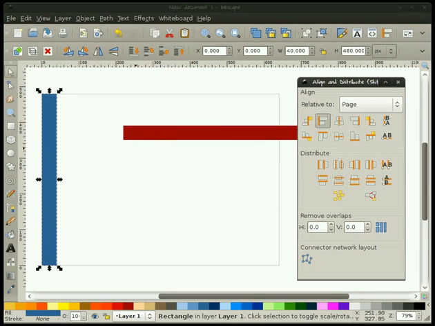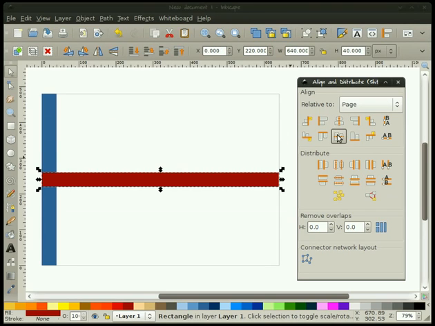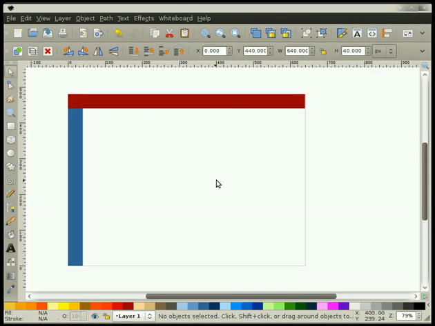We're going to take this one, center it on the page, and I'm going to push it all the way over to the left. And I'll take the red one, center it up, and push it all the way up to the top. Okay, and I have an image about like that.